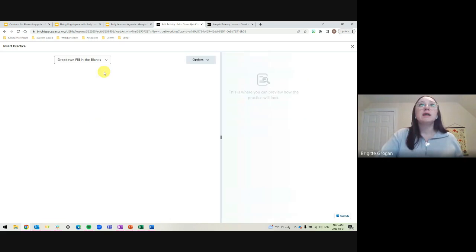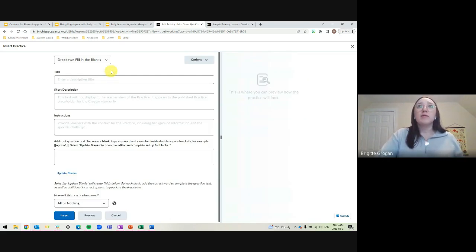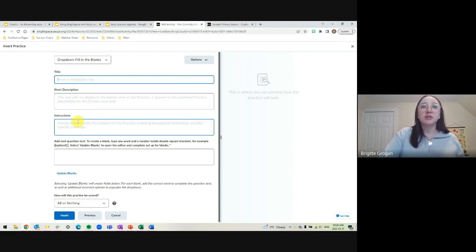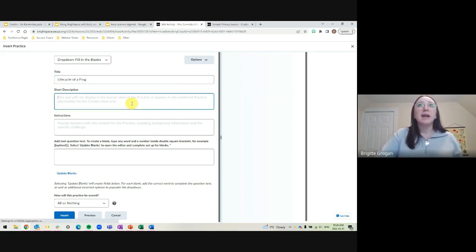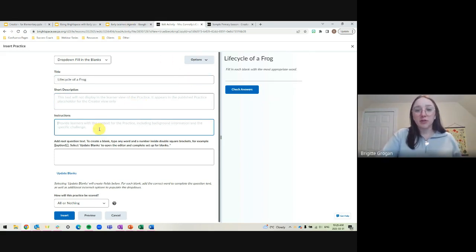So when I select drop down, fill in the blanks, you'll notice that this looks very similar to the quizzes tool if you've created quizzes in Brightspace before, where we've got the preview on the right-hand side for you to see how students will see the information. I can add in my title, a short description, my instructions, all of that right there. So I'm just going to add this title as Life Cycle of a Frog, staying with our frog theme today. I can add a description here and my instructions for my students.